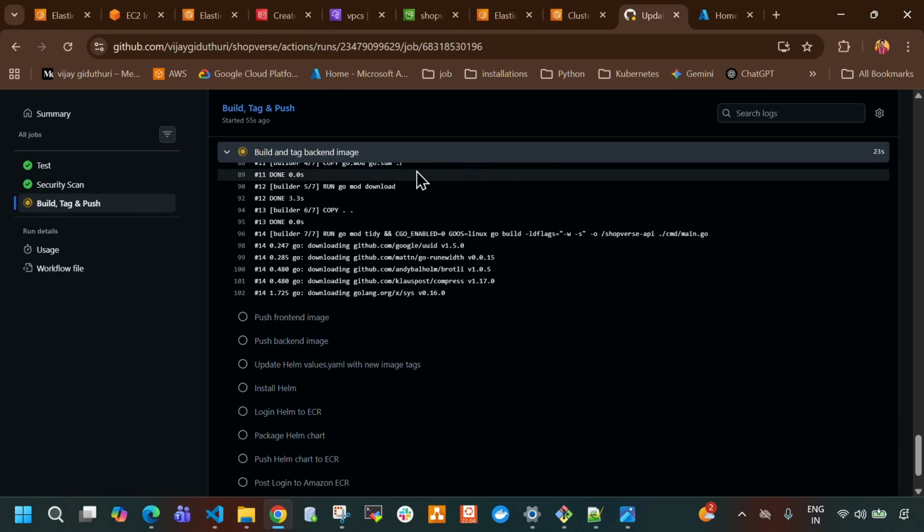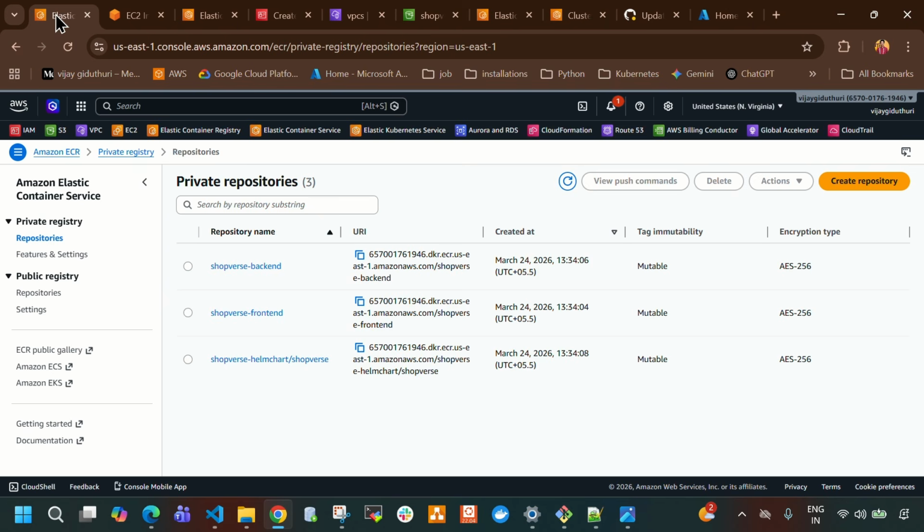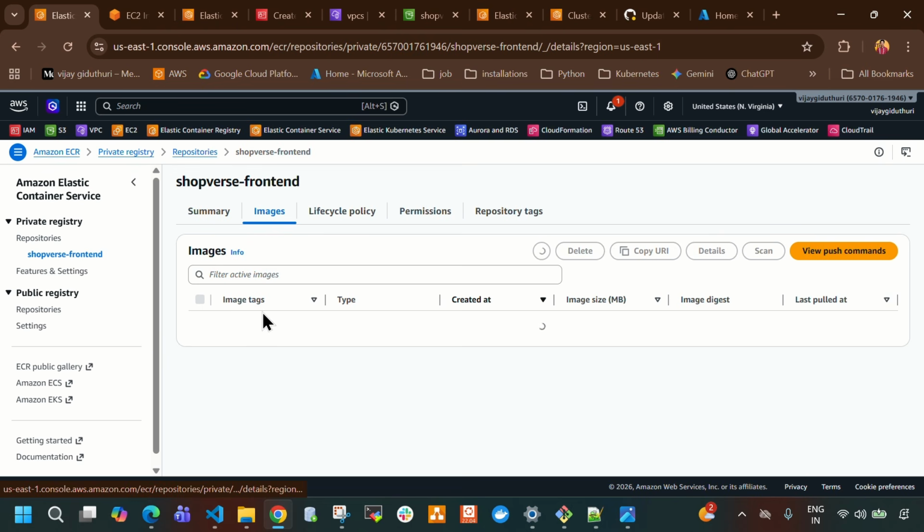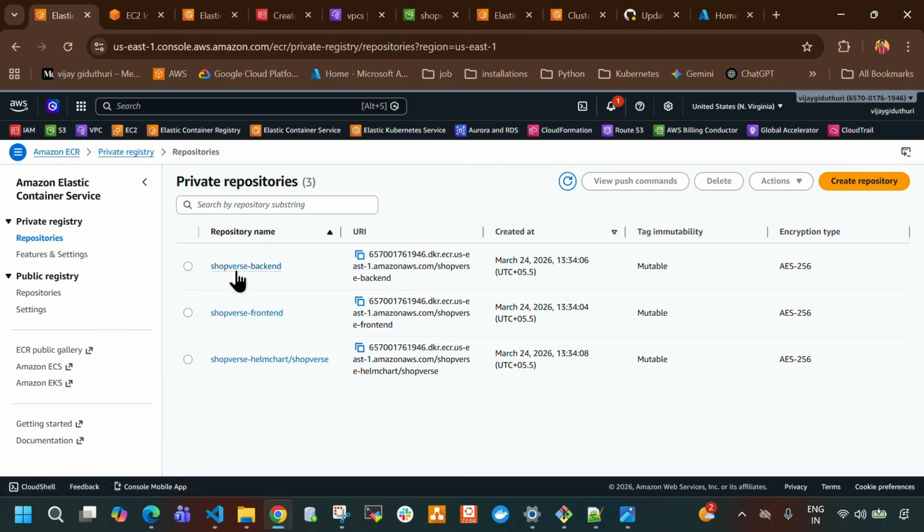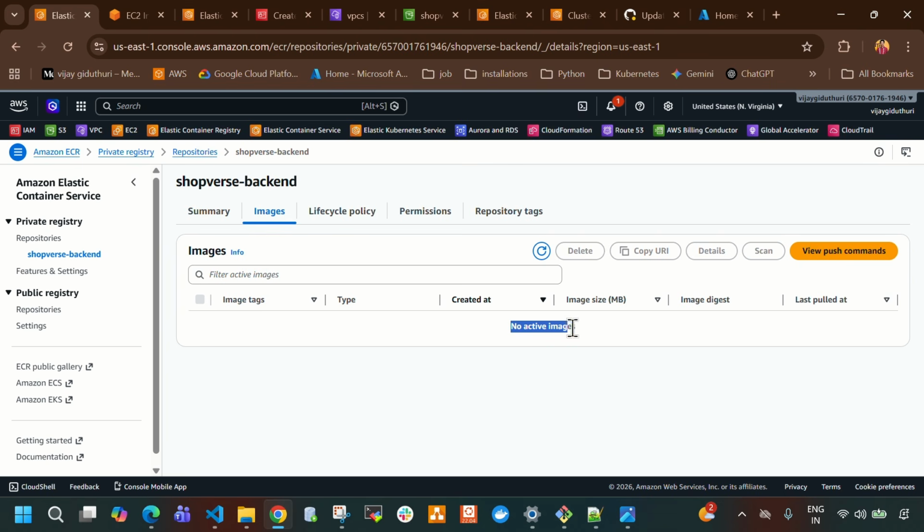Now it's building the backend Docker image. Similarly, it will tag the Docker image with the latest Git ID as well as the latest tag. Next, it is going to push both the frontend and backend Docker images to the respective ECR repositories, guys. Before that, let me open the frontend. Inside the frontend repository, right now we don't have a single Docker image. And let me open the backend. Inside backend, we don't have a single Docker image either, right?